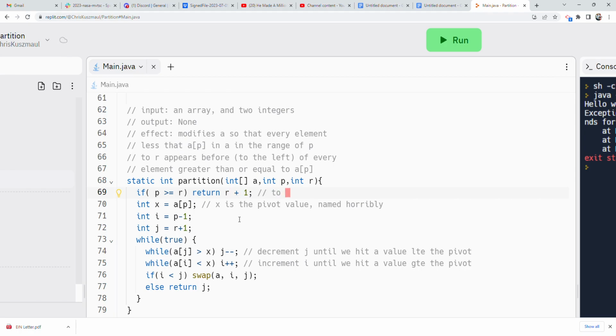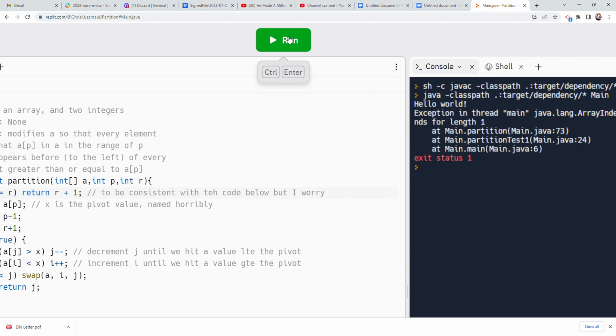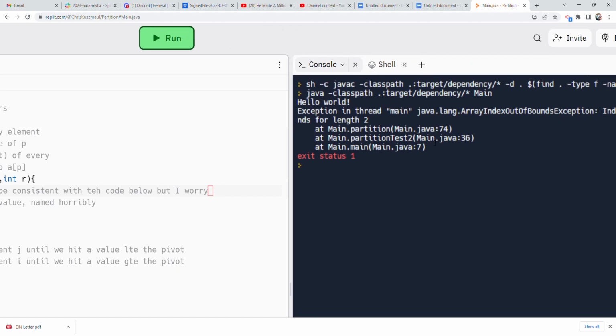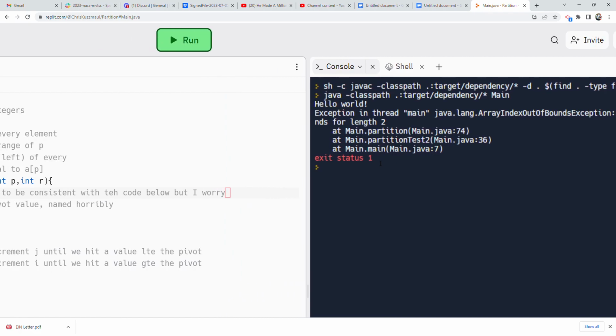So this is to be consistent with the code below, but I worry that that's going to be an issue later on. But this should cause our current test cases to work, I think. I don't know. Let's find out. Let's run. And so we have error in partition test 2 now, index 2 out of bounds for length 2.